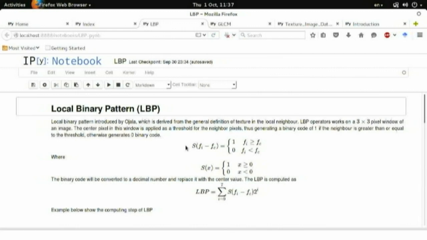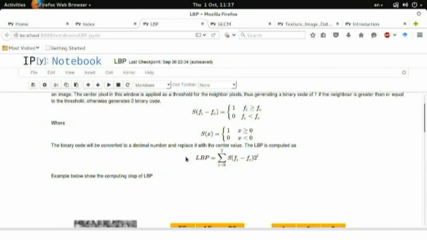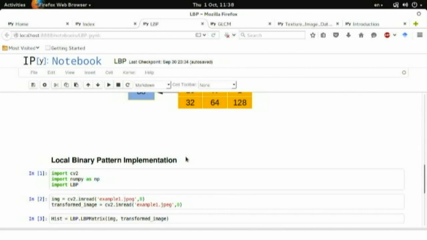Okay. Anyone has a question? Okay, we'll go next. Or yeah, the implementation.